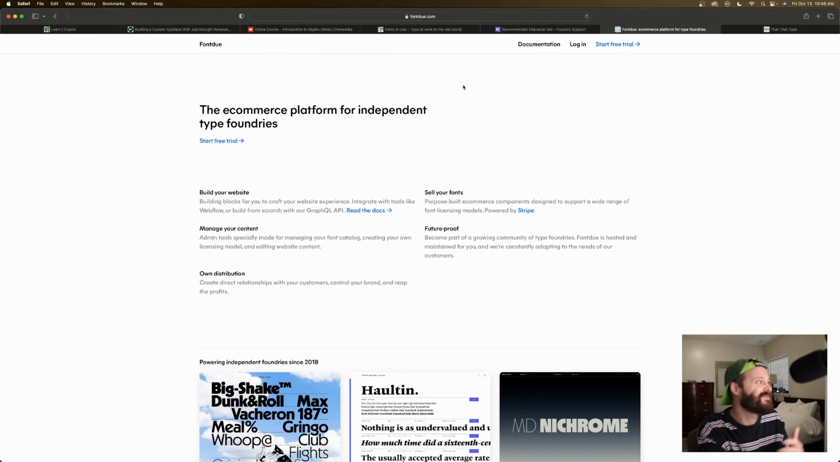Here is the Fontdo platform, the e-commerce platform for independent type foundries. That's all they do, and they do it better than anybody else. All you need to set it up is a Stripe account, and it's super easy. They have a template that you can use to design your website, or if you are into coding, you can code it yourself. I just went with the template.